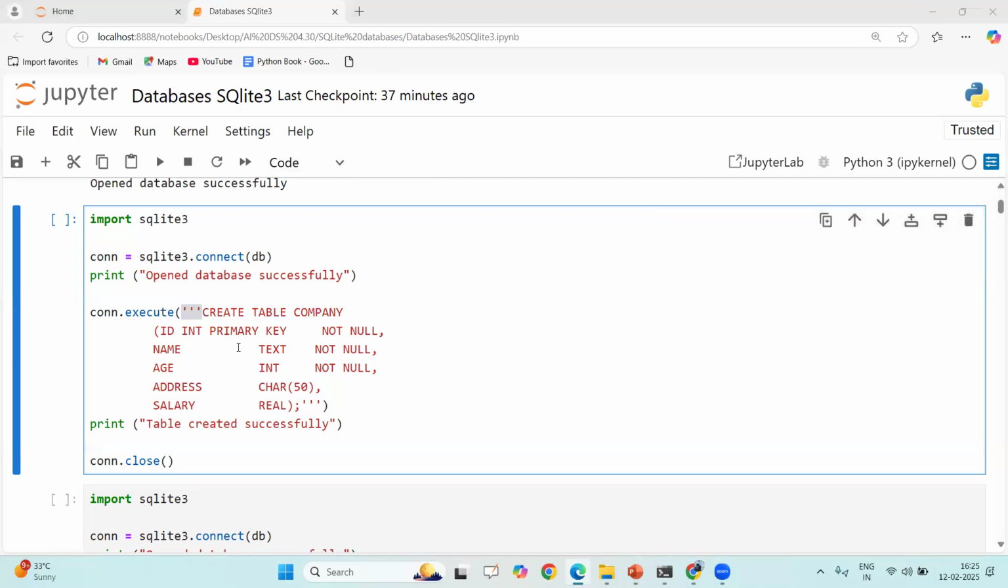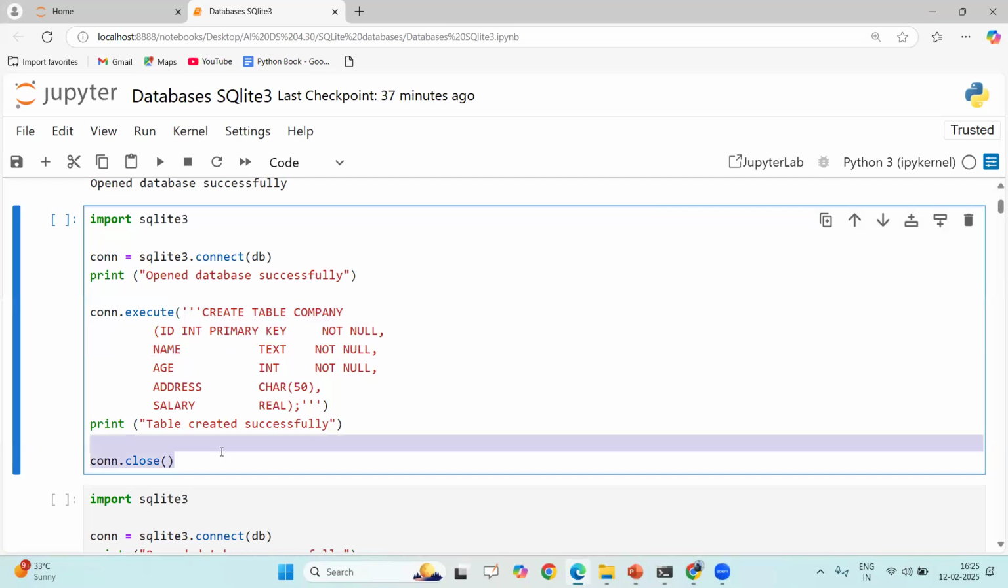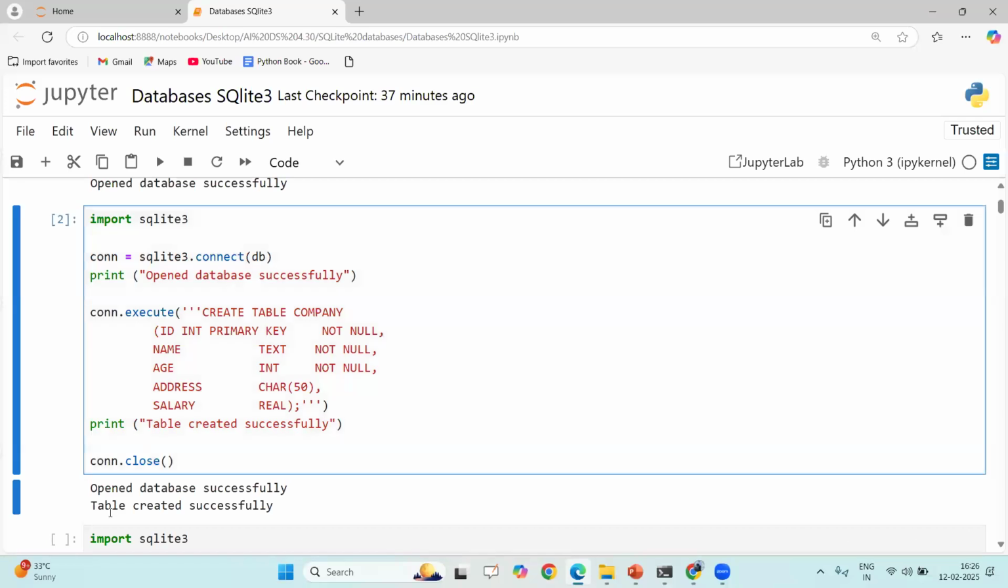Now, once I want to execute the statement, what to do? I need to call the execute function. Execute is a function from the connection object. After that, I need to close the connection. It is a rule, like a file. In files, how did we close it? The same thing I should follow. Table has been created successfully.